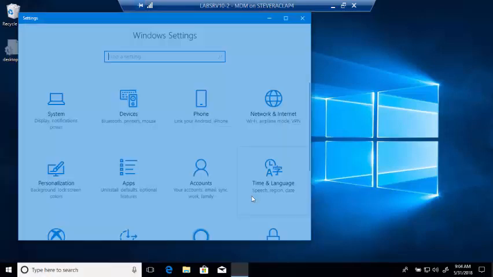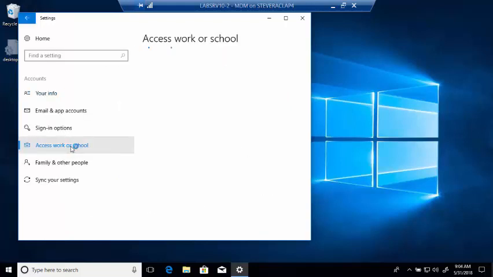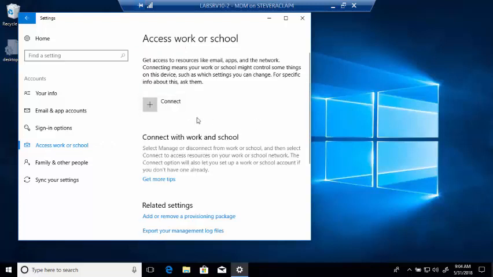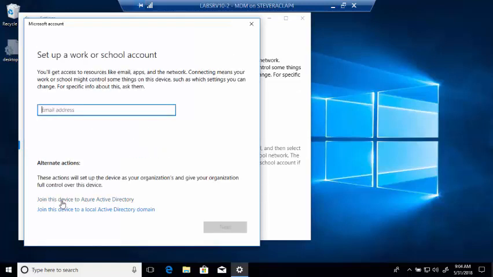Okay, so go into the Settings app, go to Accounts, and Access Work or School. So this is where you would see that the device is joined to a domain, either Azure AD or on-prem AD, or MDM enrolled. So we're just going to go through settings here and enroll the device. So let me go Connect. And notice the option down here, join this device to Azure Active Directory. I am not going to choose this. Instead, I'm just going to supply my credentials so I can join in.